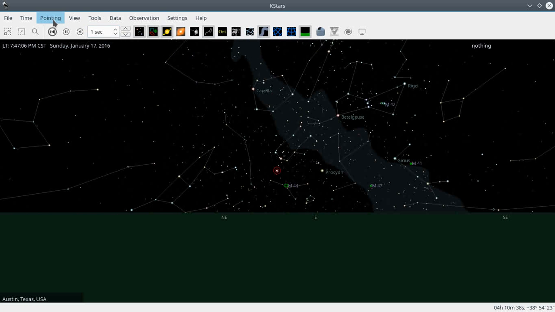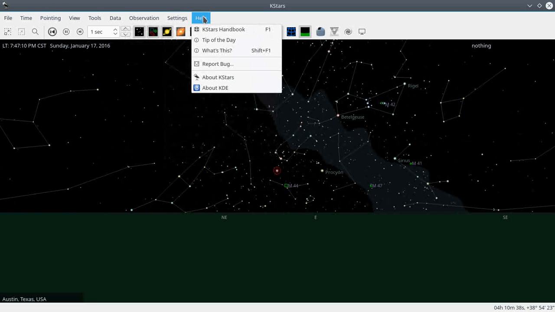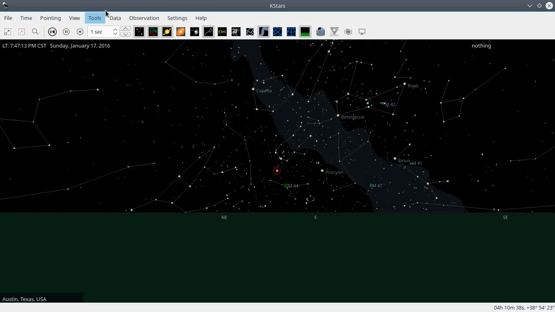So that's pretty much it. You can go look through these menus and you'll find a lot more options. We'll come back to some of the powerful tools that KStars has later.